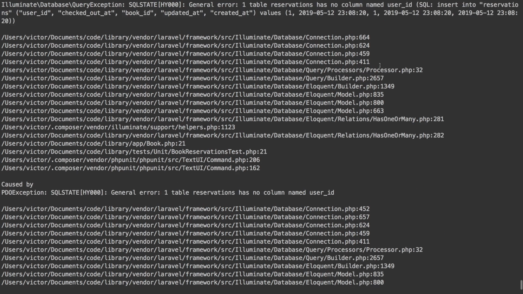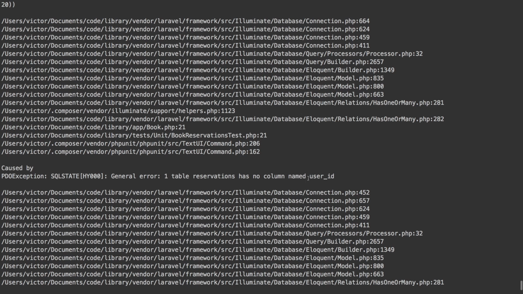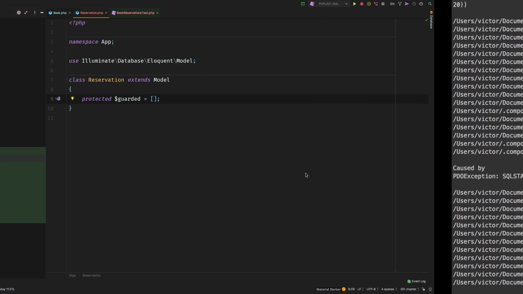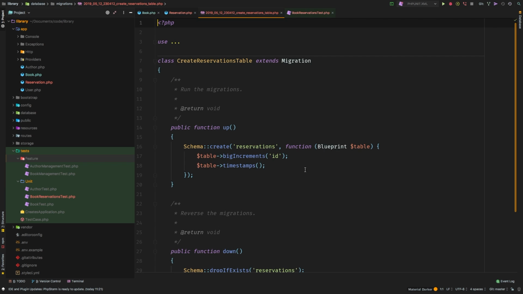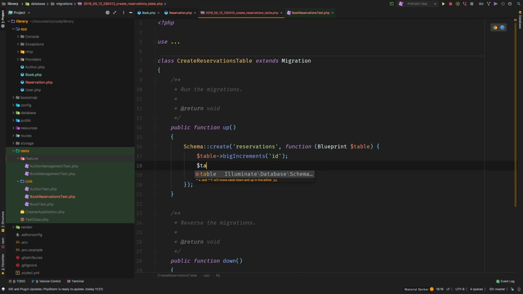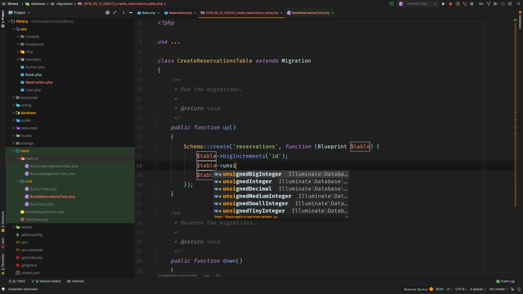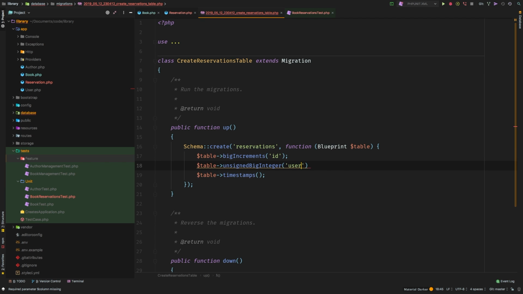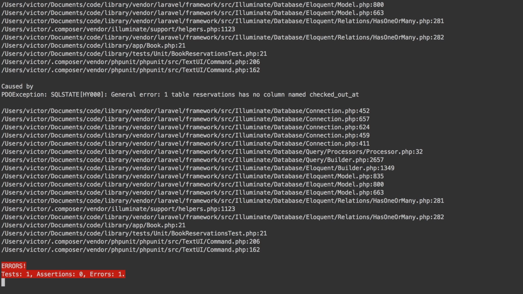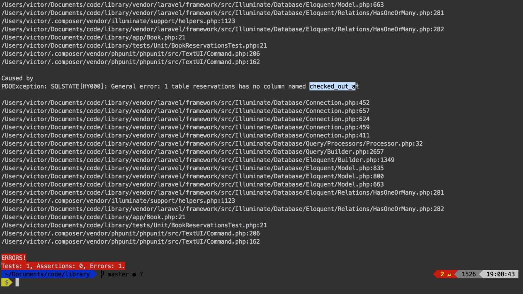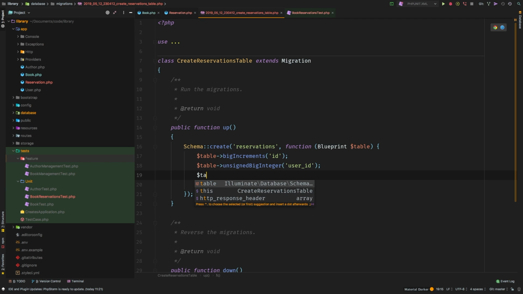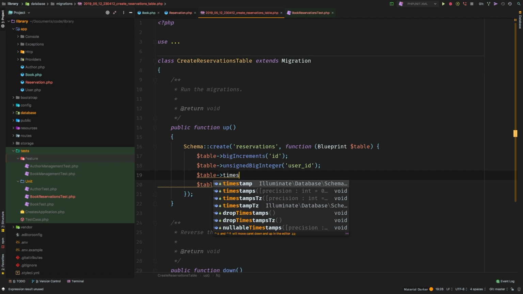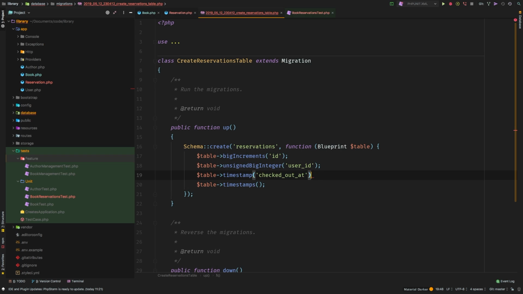So up next, of course, this database doesn't contain a column for user ID. So let's go back to the create reservations table, and let's start with that user ID. So table unsigned big integer for user ID. Let's run our test again. So now we don't have a checked out at. Let's go ahead and copy that. Let's create a new one for table timestamp for checked out at.